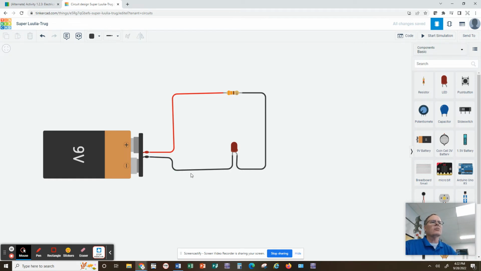So now I have everything sort of hooked up. I have a battery source. I have a resistor of 330. You can double click on these and it'll tell you about like what color. You can make this a green LED if you want, things like that. So then when you have everything hooked up, you click on Start Simulation.